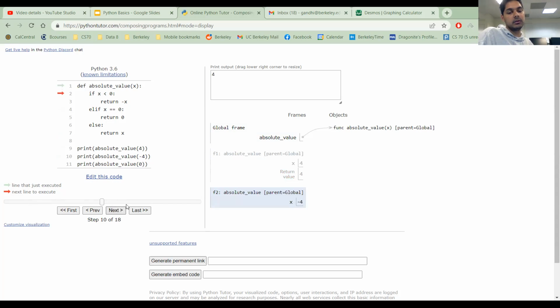Absolute value of -4. We created another frame, frame 2, our local frame, where the intrinsic name of the function is absolute value, defined in our global frame, and the input is -4. We're in this condition: is -4 less than 0? Well, yeah, it is. So we run the body, and we return the negative of -4, which is 4. And then we don't run anything else. Whenever we return something, that ends the function essentially, and nothing else happens, right?